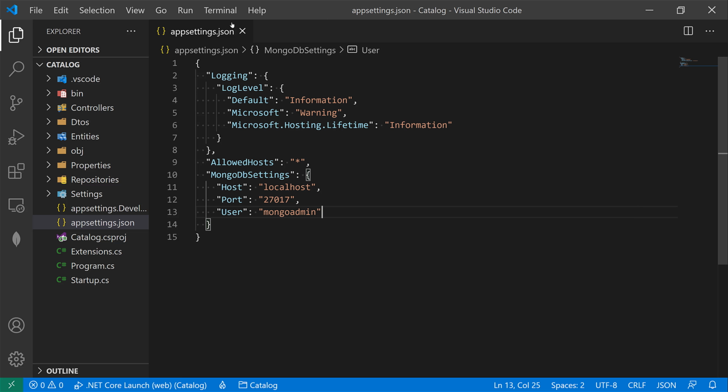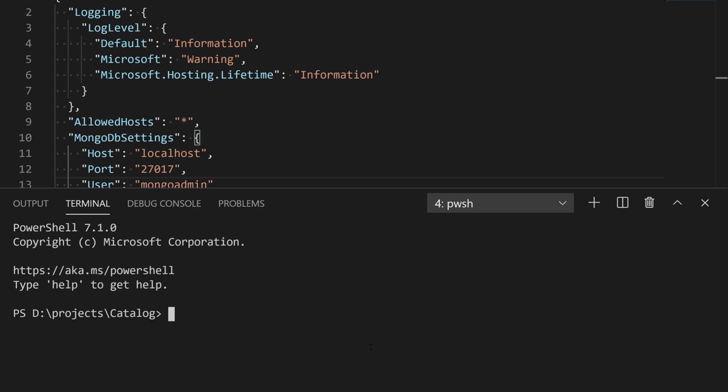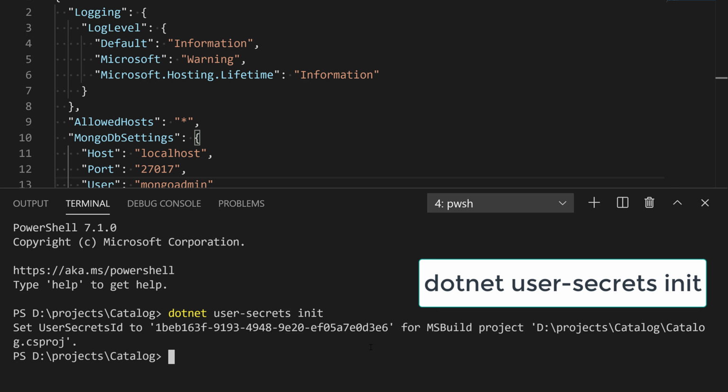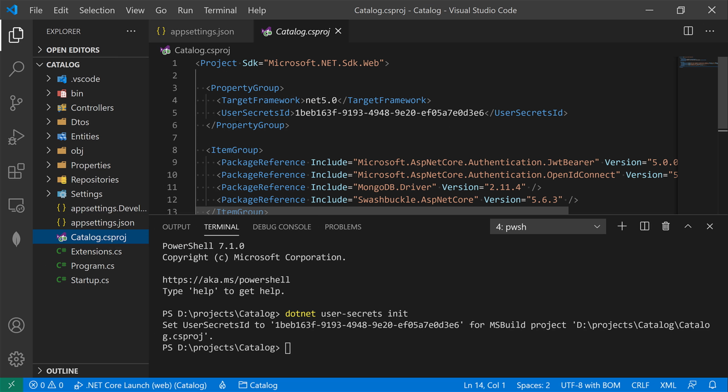So to do that, again, I'm going to open a terminal. And here's what I'm going to do. First, let's initialize the secret manager for our project. And that we can do via dotnet user-secrets init. And if you take a quick peek into Catalog.csproj, you're going to see that there's a new entry there, UserSecretsId. So this represents the identifier of this secrets configuration for this project. So from here on, we can start actually adding secrets for this project.